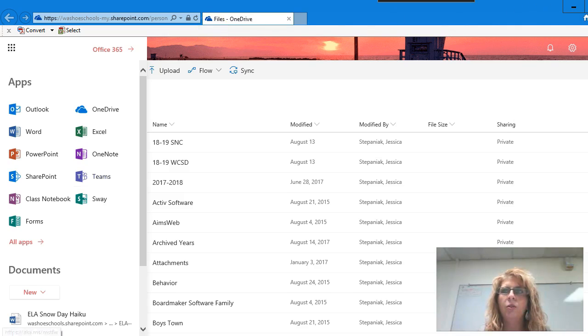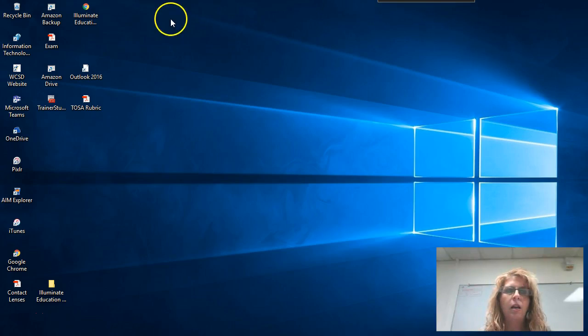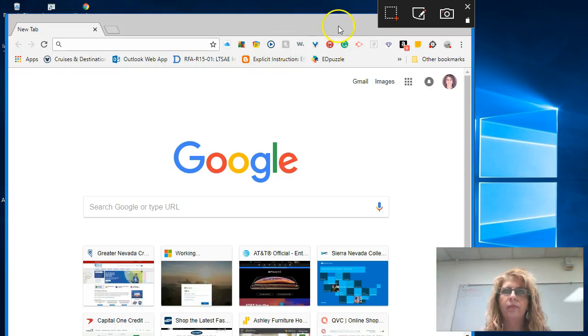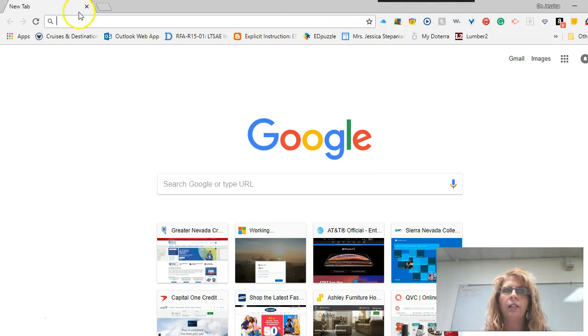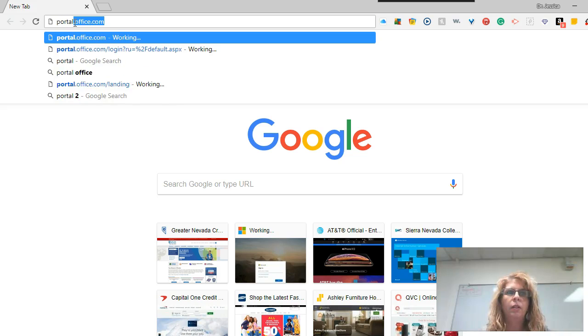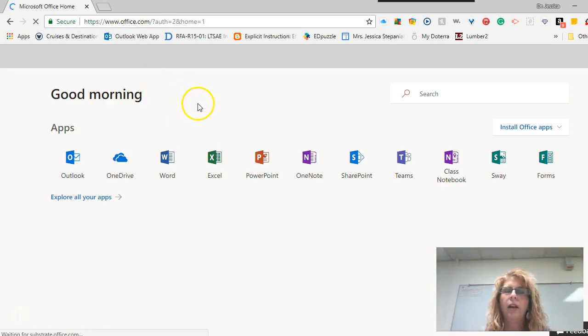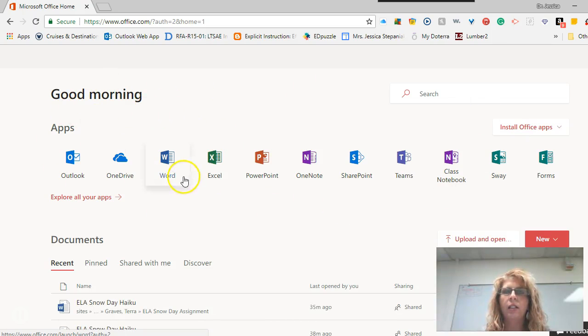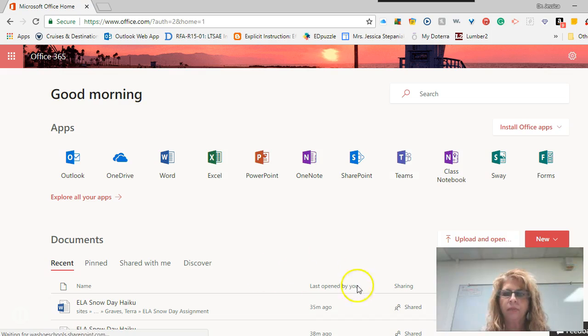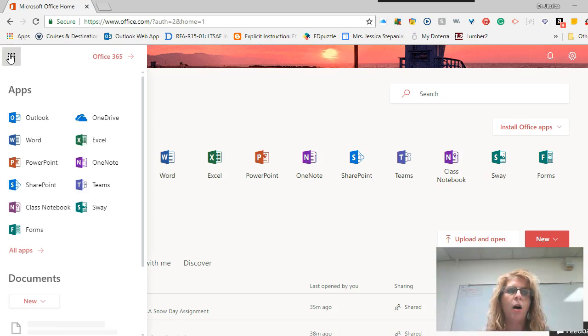The other way to select Teams is to open up your internet browser, go through Chrome, which makes things much easier, and type in portal.office.com. And that also opens up your OneDrive account. Here you have your icons. You can select Teams, or you can once again find your waffle and go to Teams from here.